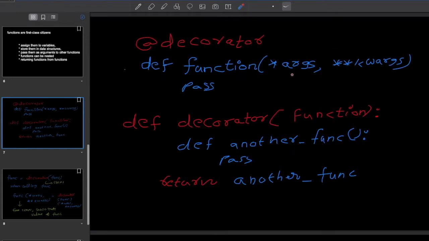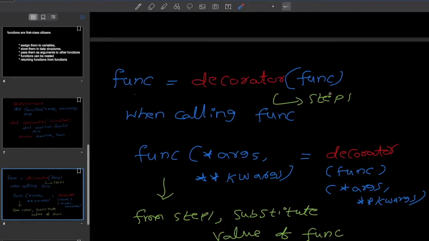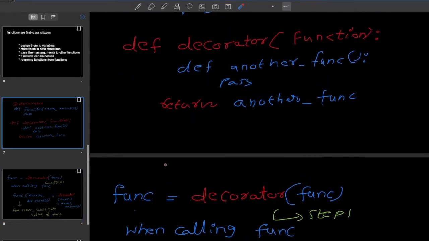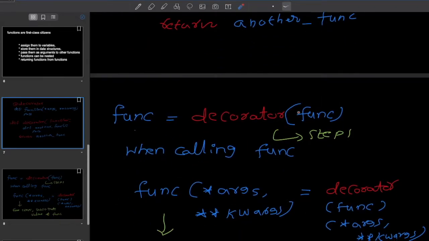So here you might be wondering where are the star args and star kwargs in the decorator function. So we need to think where to put these star args and star kwargs, whether we have to put them in the decorator function here or in the another function. That we will see now. So we will derive that. So from here we know that func will become decorator of func, right? So let's call this step 1.